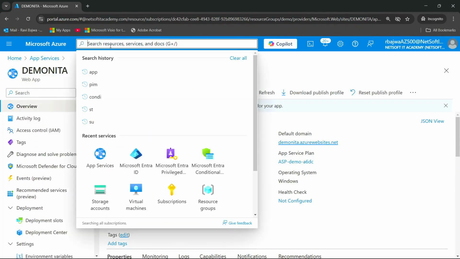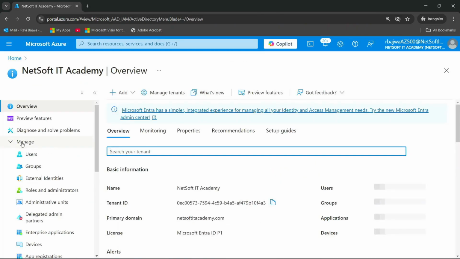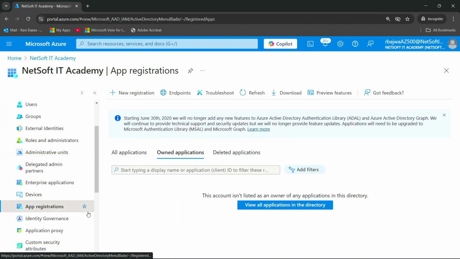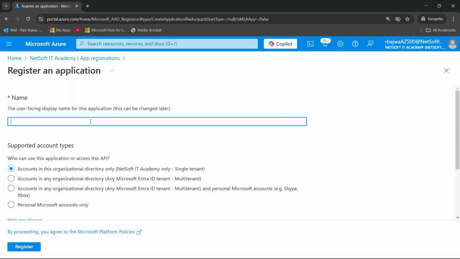So first you will go to Entra ID, then under Manage you will click on App Registration. Here you will create a new registration. I will call it Demo App Registration.